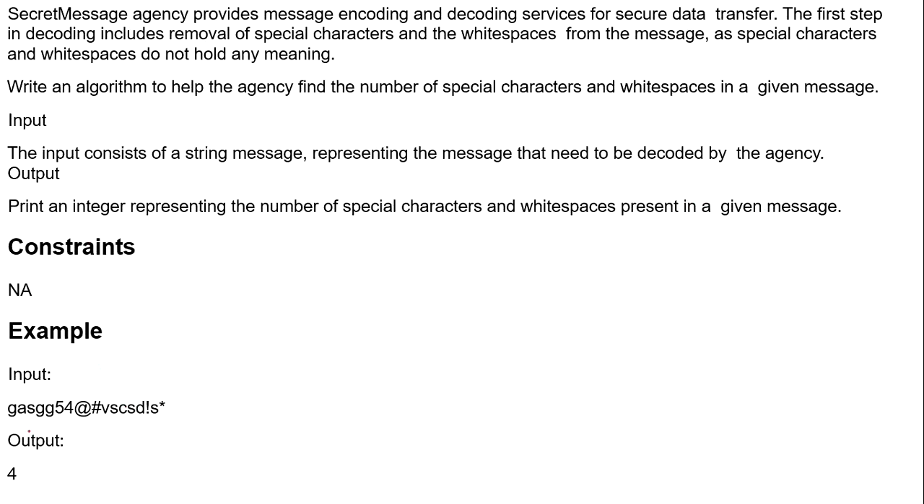So basically a string is given to us and we have to tell the count of white spaces and special characters, for example at the rate, hashtag, exclamation mark, pointer, like this, right? So here in the given string we have at the rate, hashtag, exclamation, and this pointer mark, these are special characters, so the count is 4, so that's why we are getting 4 in the output, right? So let us see the implementation of the same using Python.